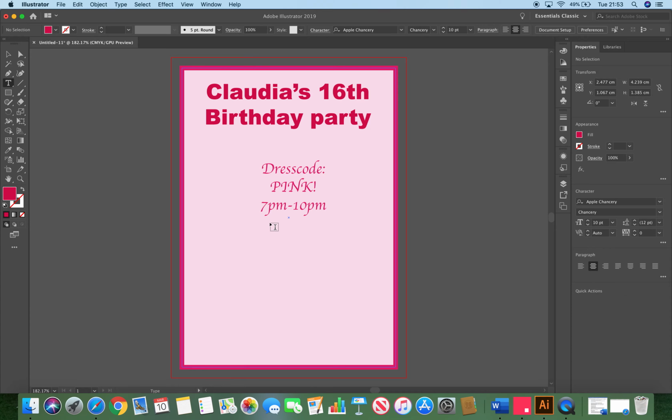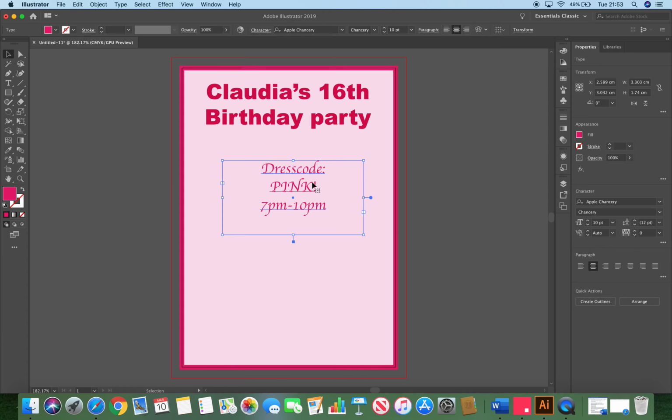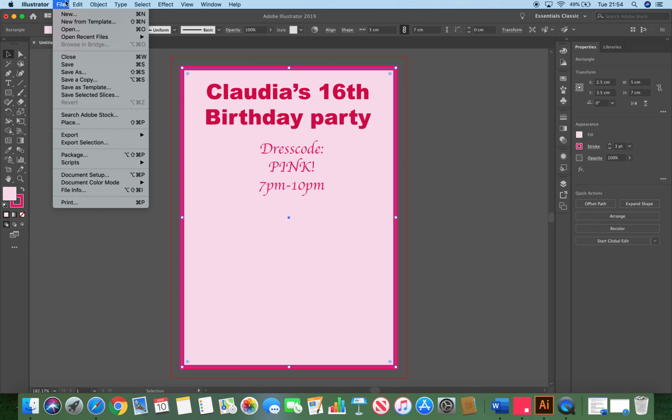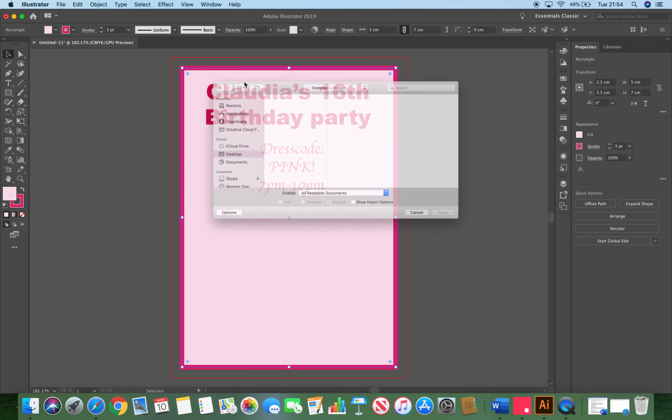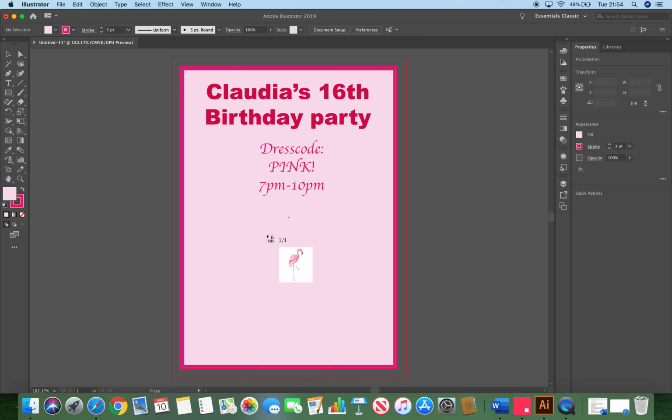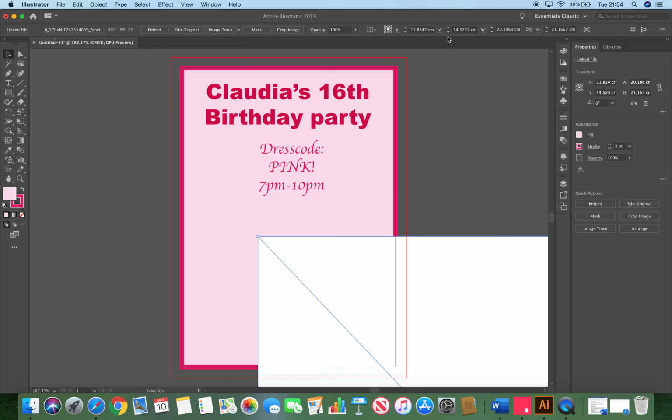Once this is done, we are now going to upload a picture. So I'm going to go back quickly to my selection tool, drag it there, and reduce the size of my text box again. To upload a picture, you simply have to go to File, Place, look for your image in your document, and place the image. Once I've dragged my image here, you can see that it's way too big.